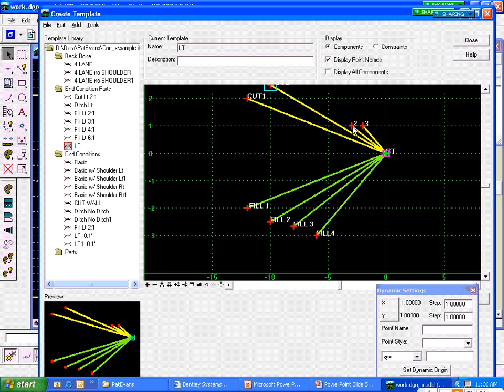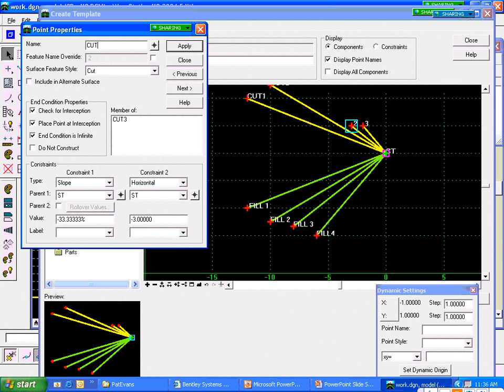Now I'll pick the next point. This one I'll call cut 3. 3-to-1 slope is good, and looks like we're going about 8 feet right there. And then finally I'm going to pick the last point, and we're going to call this cut 4. And we'll leave the end condition infinite set up on that, and don't need to change the width since the infinite link's already set for me.